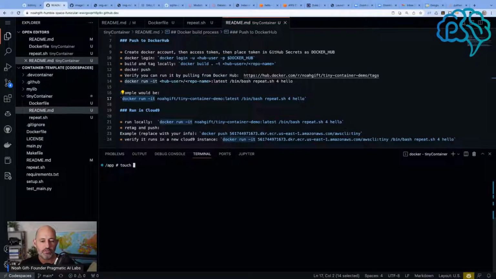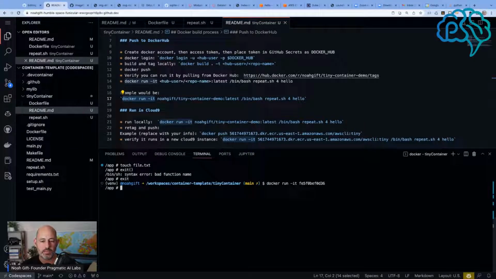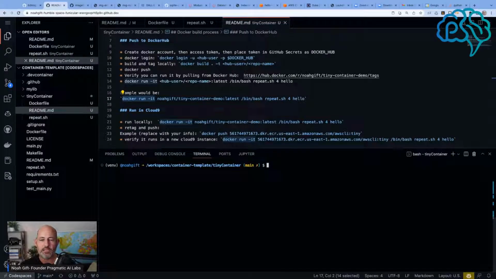If I wanted to create a file, we could create a file, do all kinds of stuff inside of here. But once I get out of it and I exit, if I log back into that same container, the file is not there anymore. So it essentially recreates everything the way it lived before, which is actually kind of cool because it means that I can use it as a sandbox.